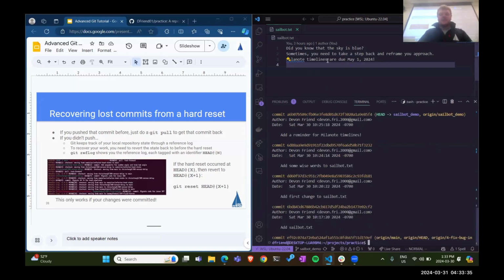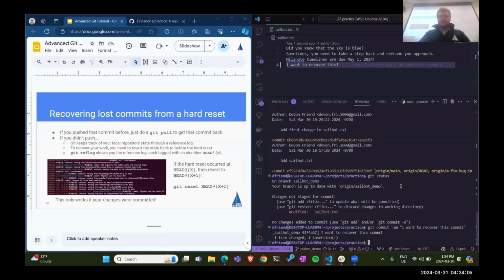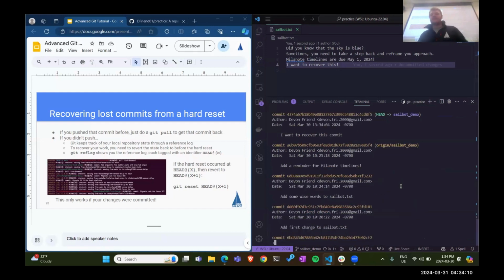But let's say I'm going to add a commit and maybe say I want to recover this. I'll save the file. Okay, so I made a new commit, I added that extra line, and I have this here, but I haven't pushed it yet.